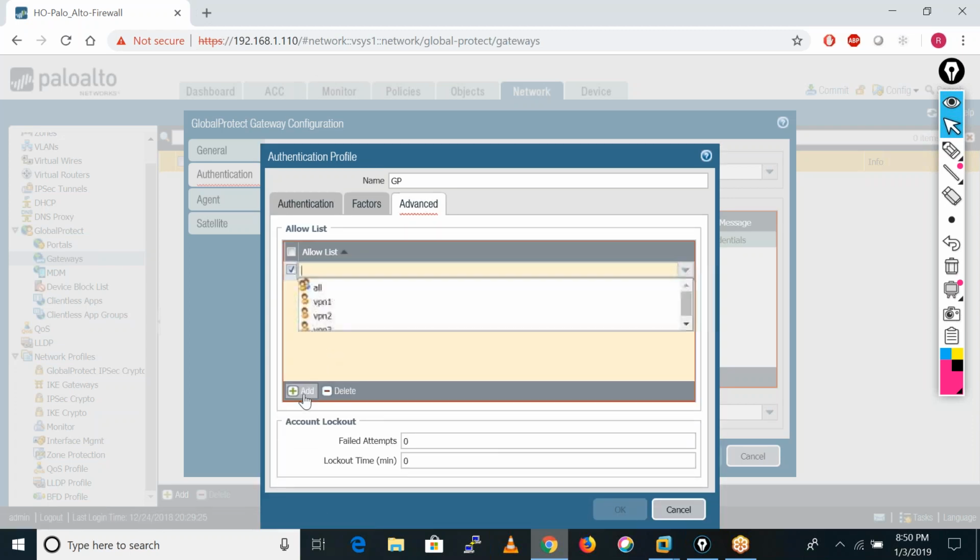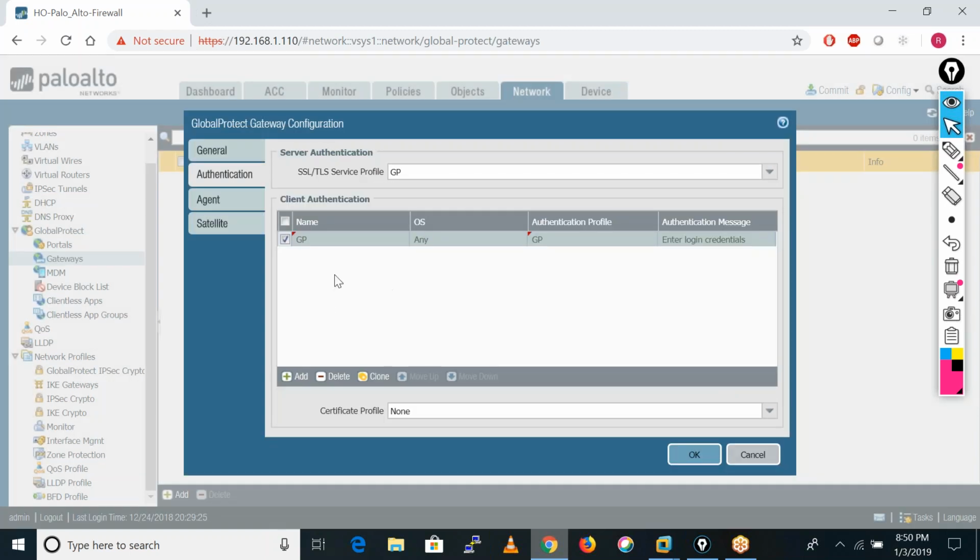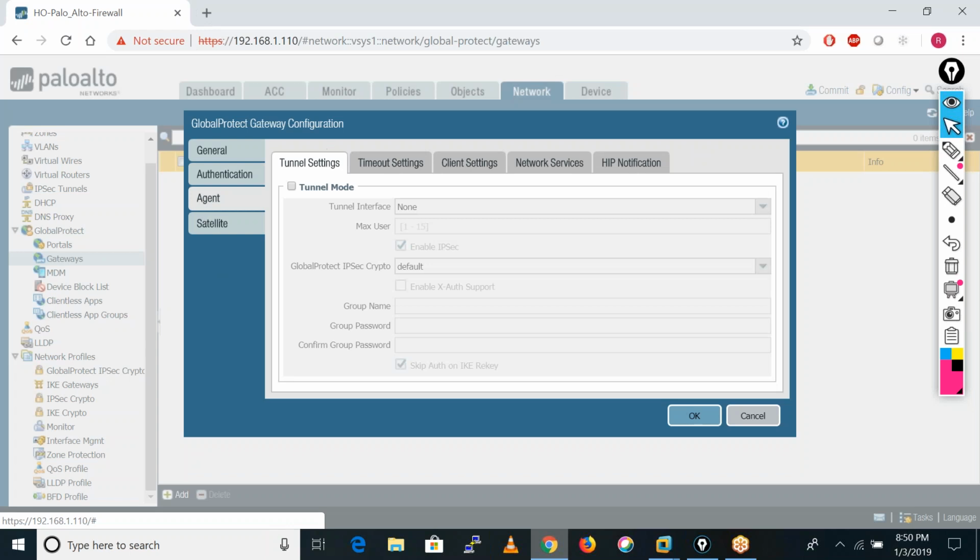In advanced, in the allow list, I can allow all, means everyone. I'm having these local users here, VPN 1, VPN 2, VPN 3. So let me go with all here. I'm done with this. Let me go into agent.